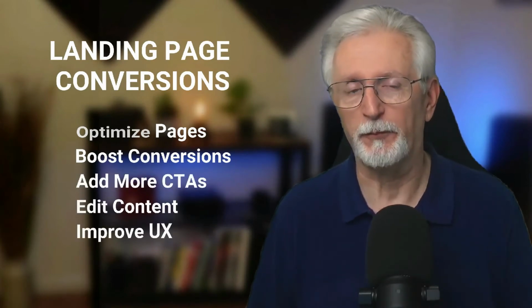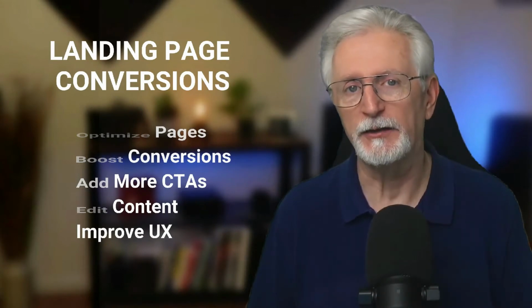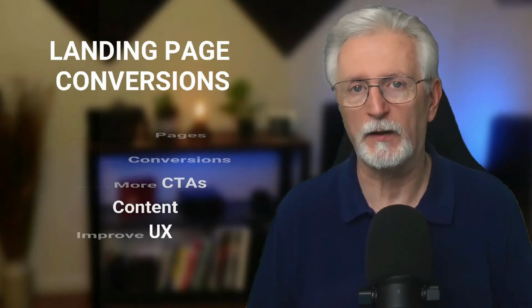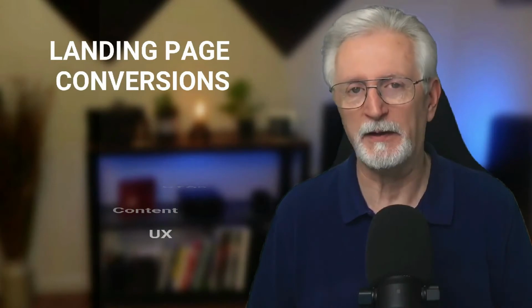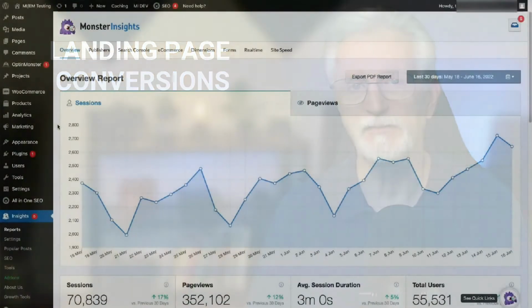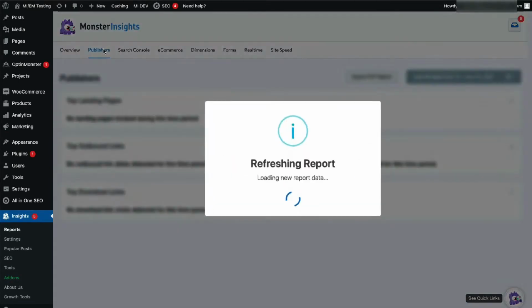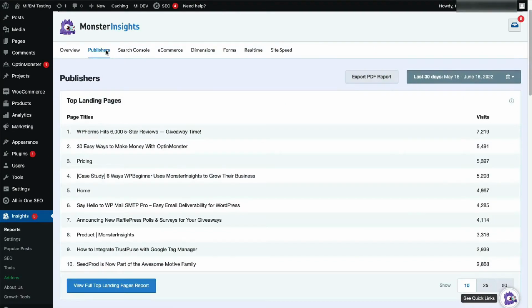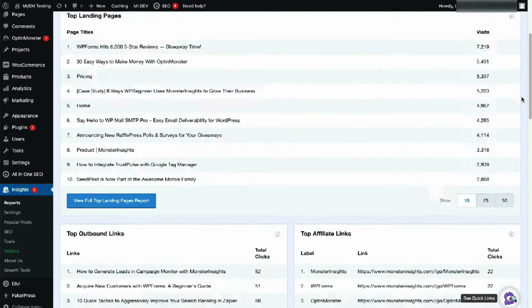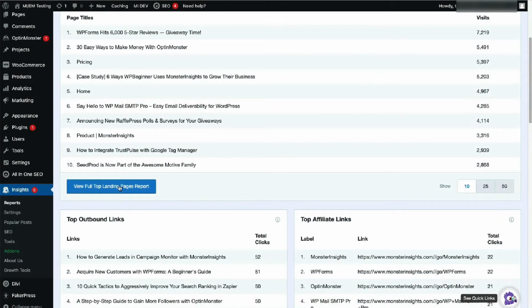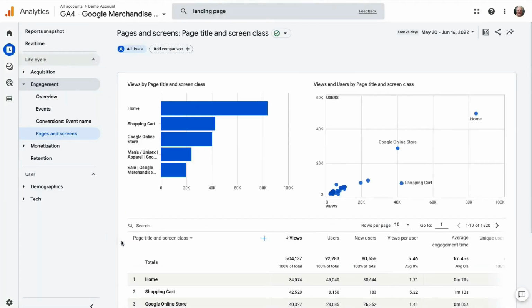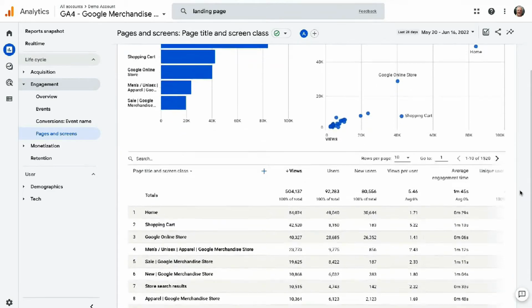This also can help improve the user experience of your site, and ensures that your pages and CTAs are working properly on mobile, desktop, and other devices. In WordPress, tracking landing page conversions is super simple with MonsterInsights. It shows you your top-performing pages in the publisher's report right inside your dashboard. Then if you click the View Full Top Landing Page Report button at the end, the plugin is going to take you to Google Analytics, where you can see the number of conversions from each page.